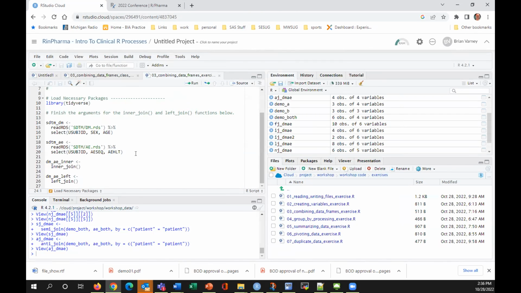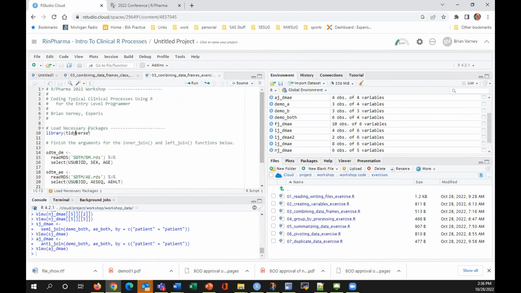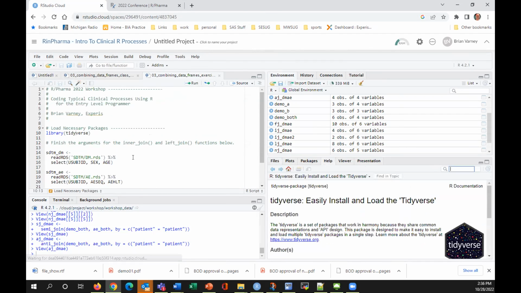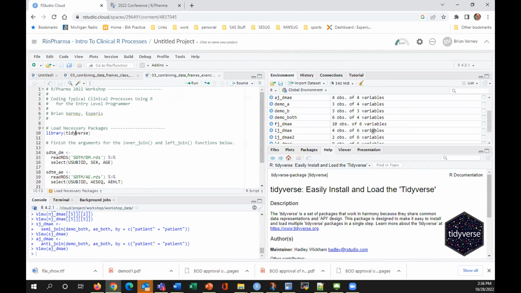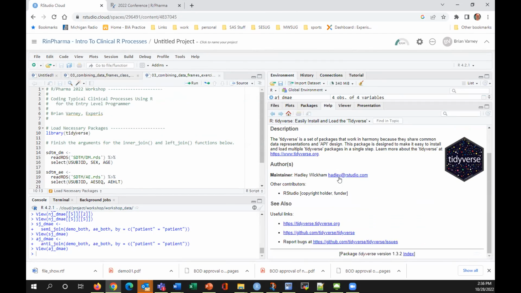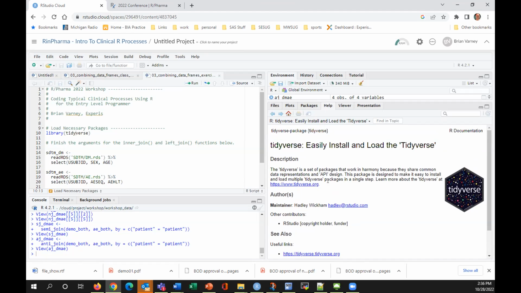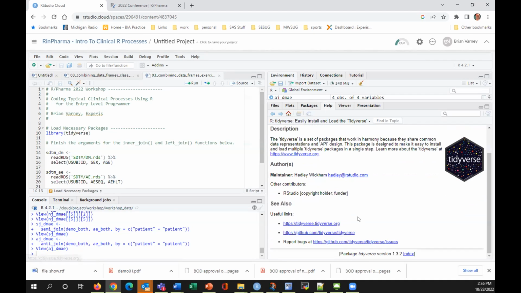And there are also ways, if you put the package name in this library function, then there's documentation in here with links to good documentation. So here he's actually the one that maintains Tidyverse. So anything he writes is going to be good.